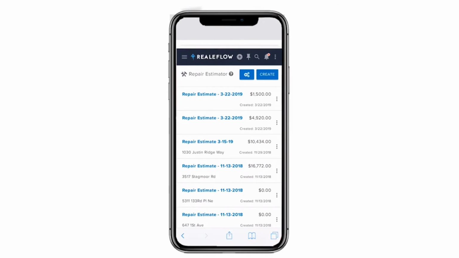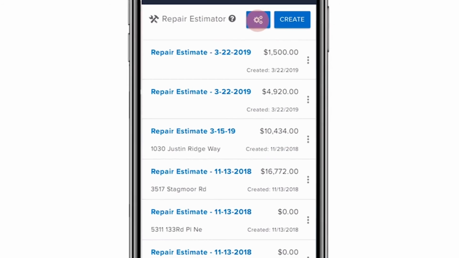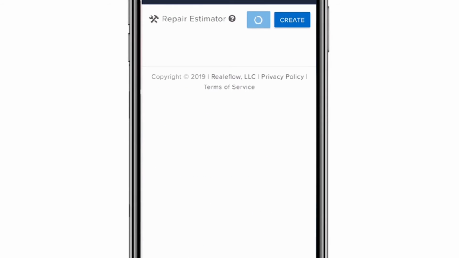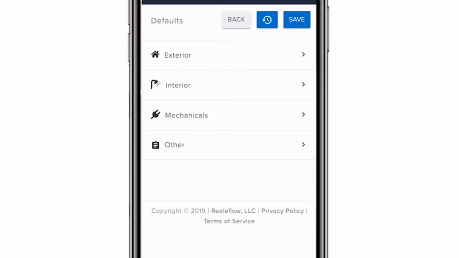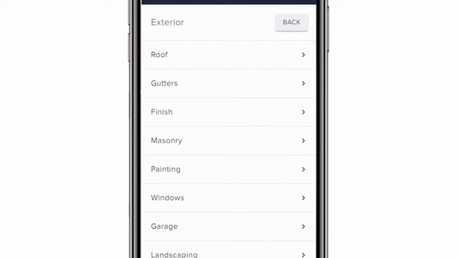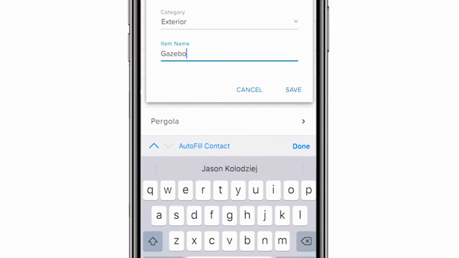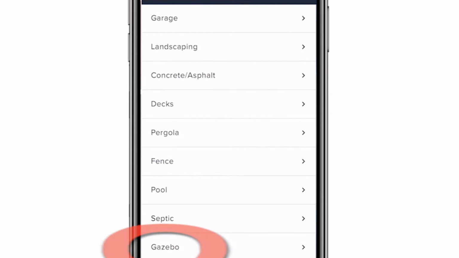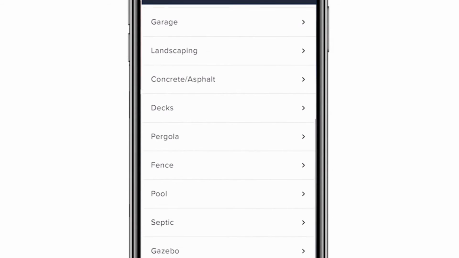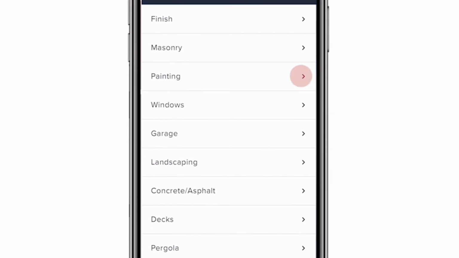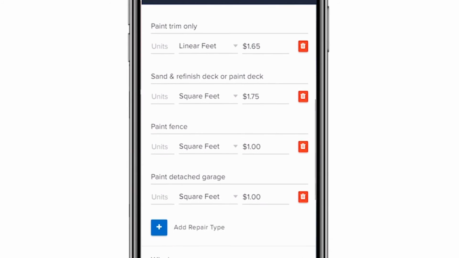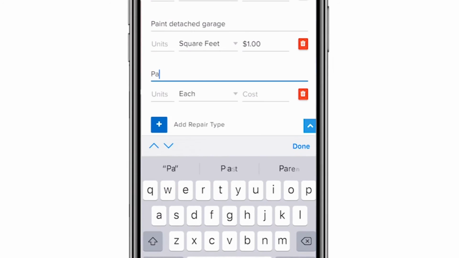If you would like to add a repair item to your repair estimate, simply select this icon from the list page to reveal your defaults. Select the group you would like to add the item to, then scroll to the bottom and click here. Enter the name of the item and save. This item will now appear under the selected category on all of your repair estimates. You can also add a repair type to any item by clicking that item and selecting Add Repair Type.